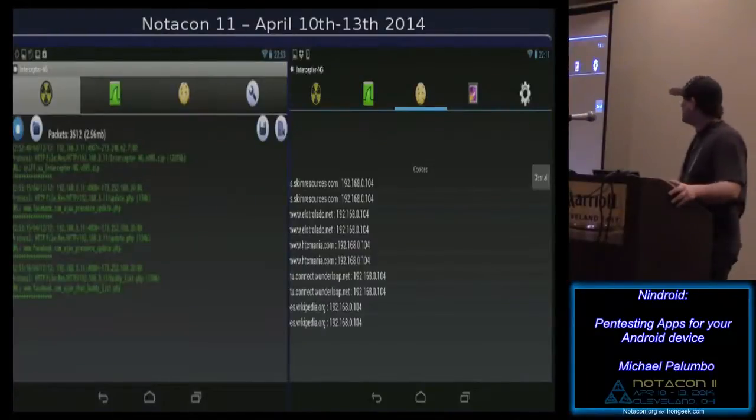As you can see, these are just a few screenshots. The first one is its plain packet sniffer. The second one is the option to grab the cookie sessions. And like with Droid Sheep, you're also able to save the cookie sessions for later analysis or later use.